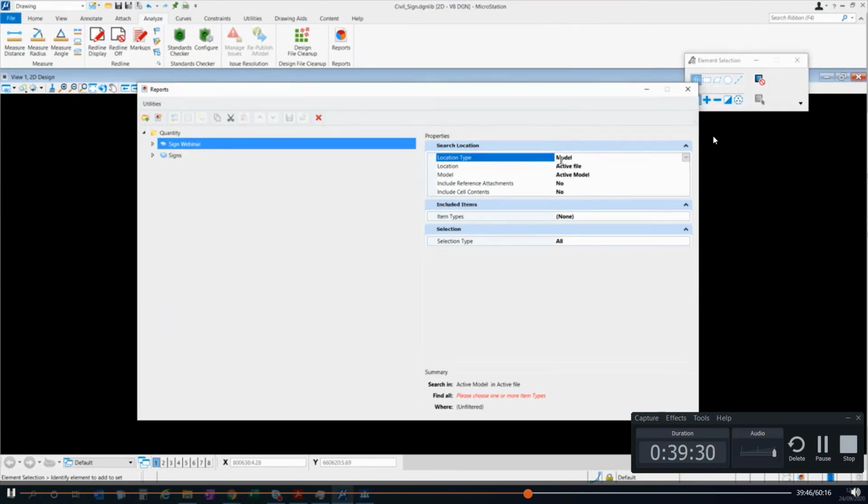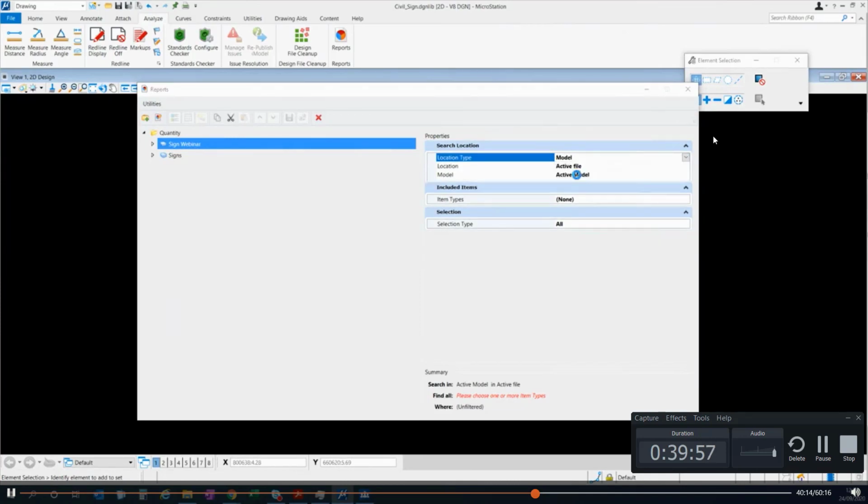So if I use the first one, model, I can, of course, look in the active model. I have only one model in this file, so it will not display other ones, but I would be able to pick a different model or a specific model in another file here. I can also decide to look inside the different references attached to this model and so on. The second option is inside the file, so inside all the models of a specific file, which can be the active file or a specific one.